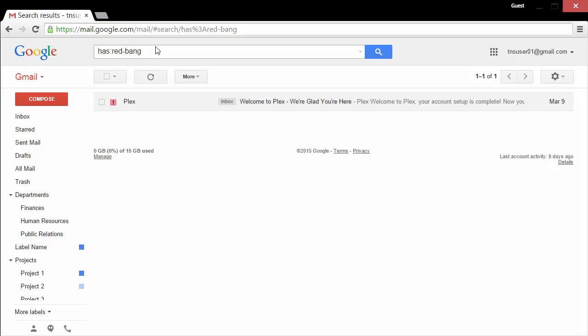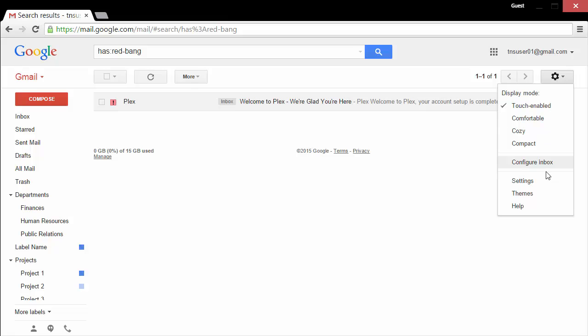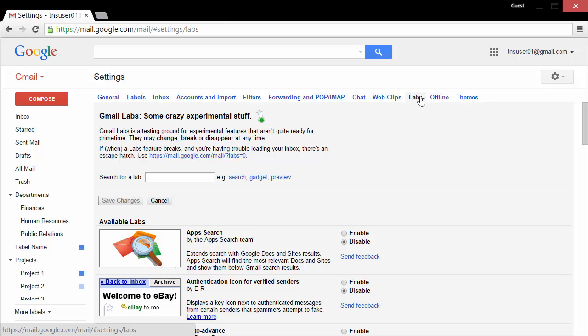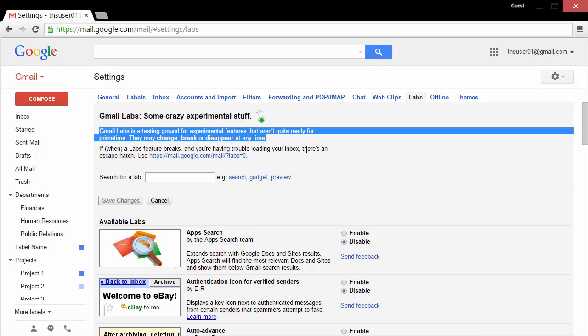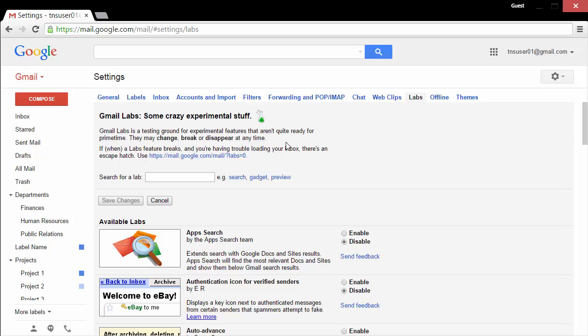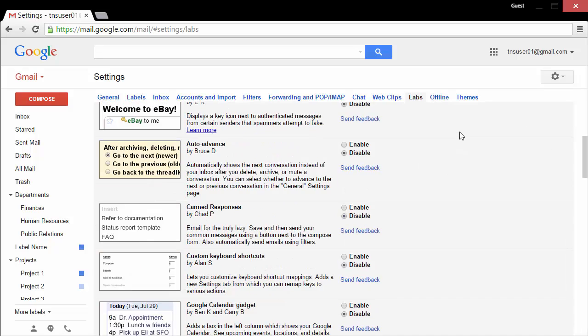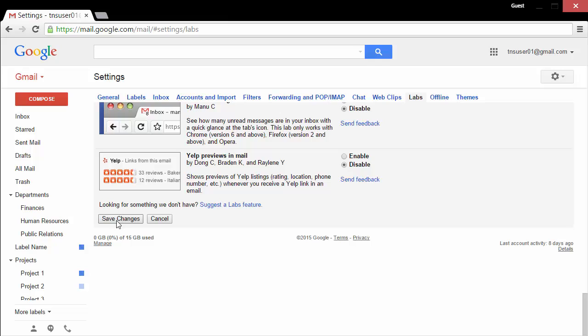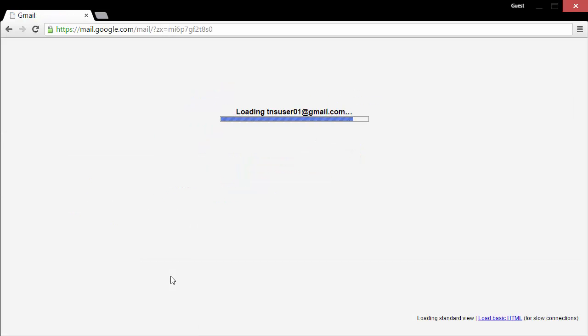In order to enable Google Labs, I first must go into Settings, and in Settings there's a tab called Labs. It's the third from the right, and in there I'm looking for the Lab Quick Links. I do want to note that this section does say that these are experimental features and they do change, break, or disappear from time to time. I usually see that a lot of them just get integrated into the Google system. So we're going to scroll down alphabetically, we're going to find Quick Links, and we're going to enable it and scroll to the bottom and save changes.